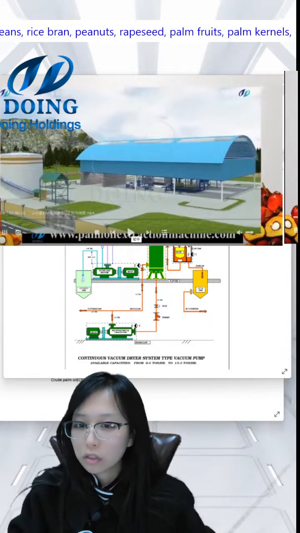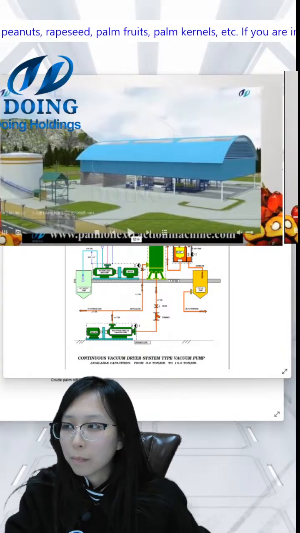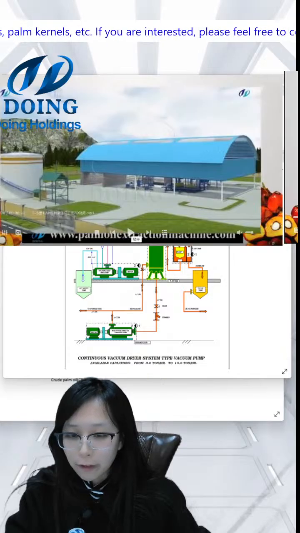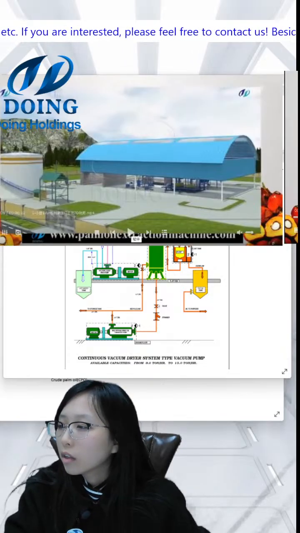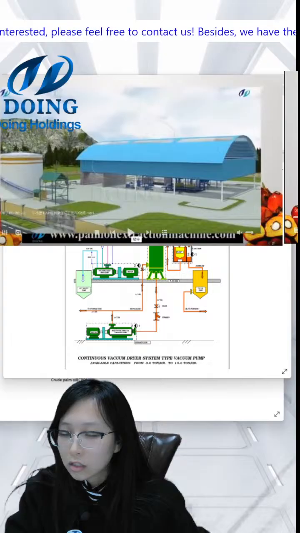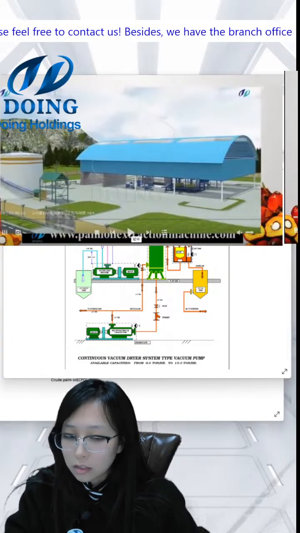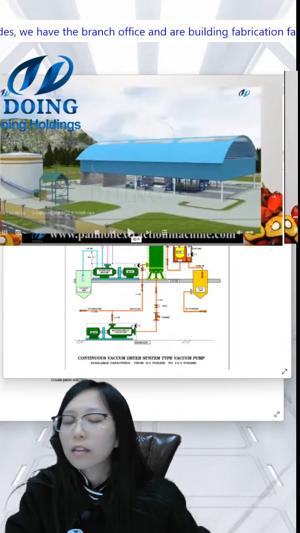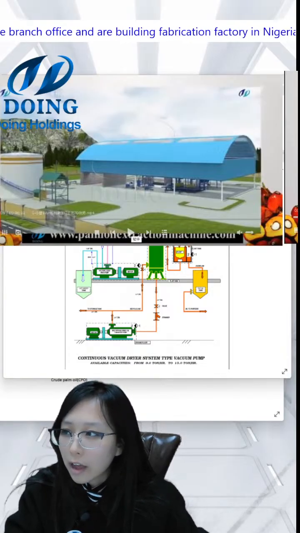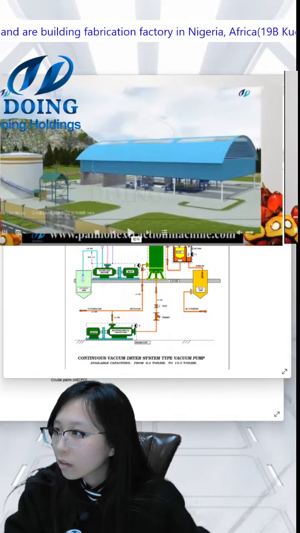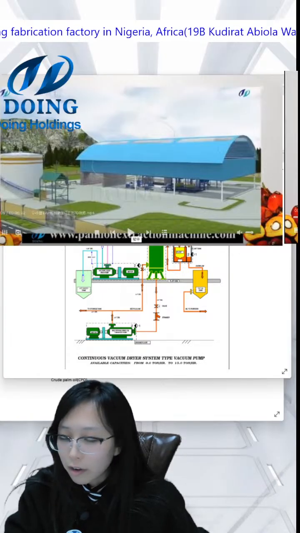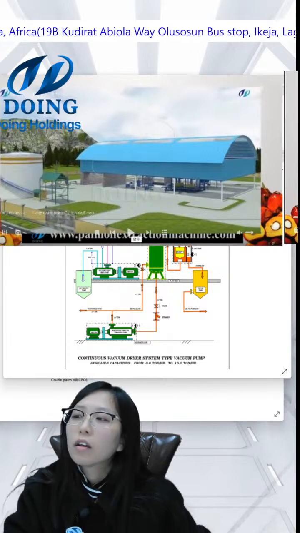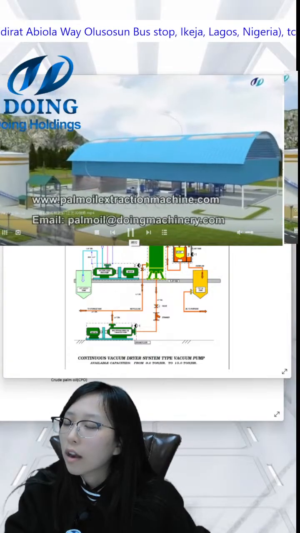Firstly, let me introduce the main process of the production line. The main process of the production line includes 5 parts: the sterilization station, the thresher, the digester, the presser, and the last one is the filter. About the filter, we have the vacuum screen, the clarification tank, the filter, and the vacuum drain system. Now, let's see the video.